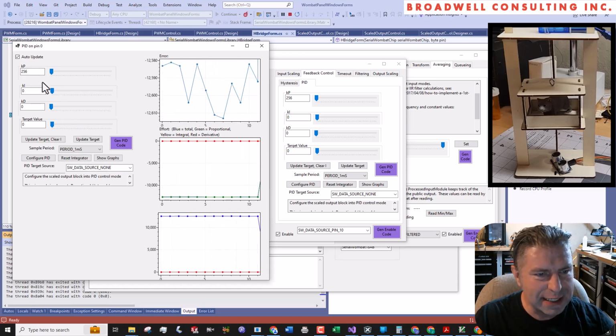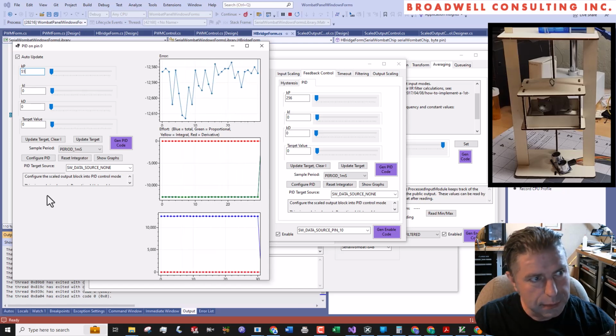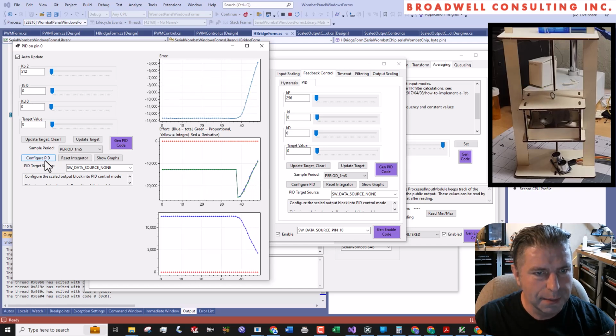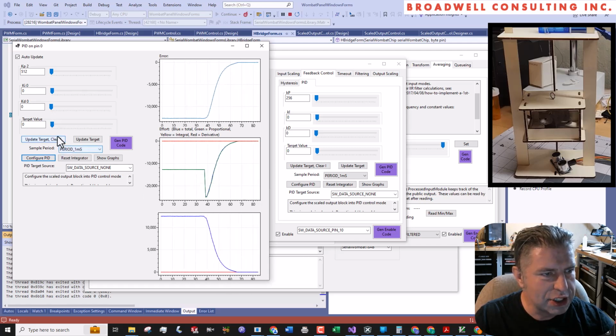Okay, 256 is not enough to significantly move the controller. So let's double that. Okay. So we came down, that looks pretty good. And so now let's change the target value and let's set it up almost to the top. Now let's set it to the middle.